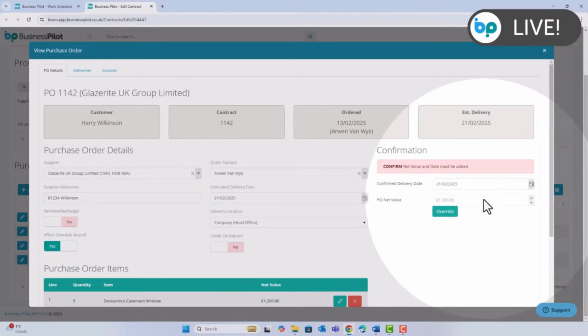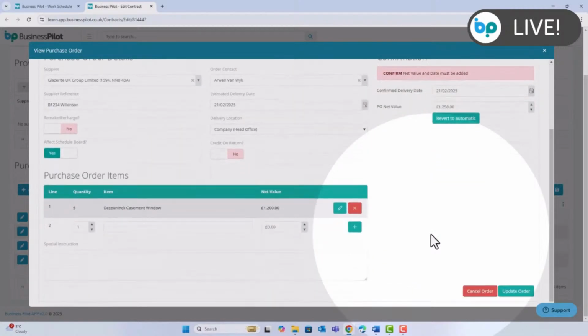Now, if that cost is going to differ maybe from my initial quotation or my initial prediction, then I can update this by clicking on override. If I then choose to increase this cost, if it maybe comes back slightly more expensive than I first anticipated, I can put that into my PO net value. Now from here at the very bottom, I'm going to click on update order.